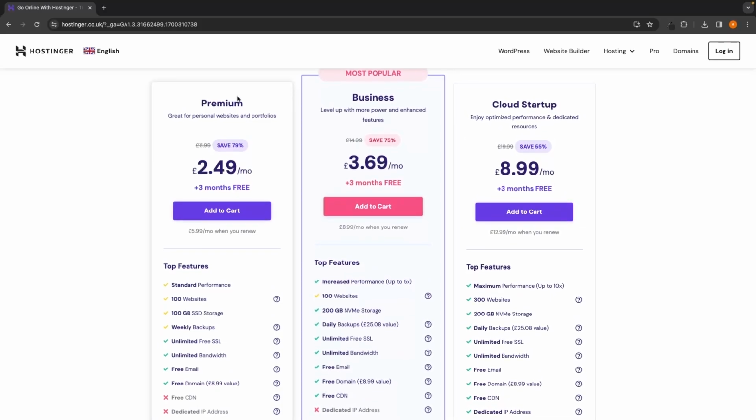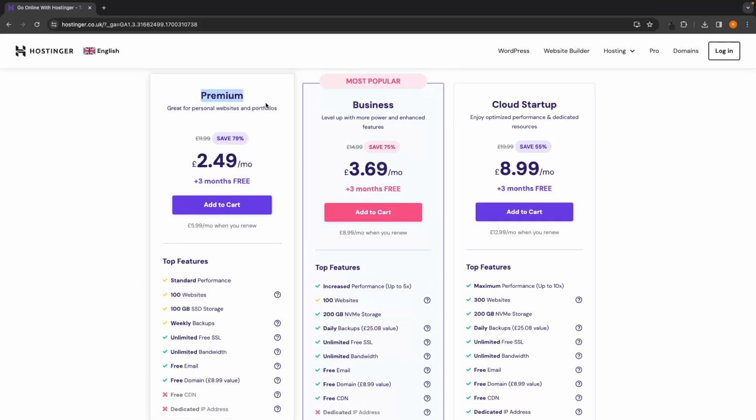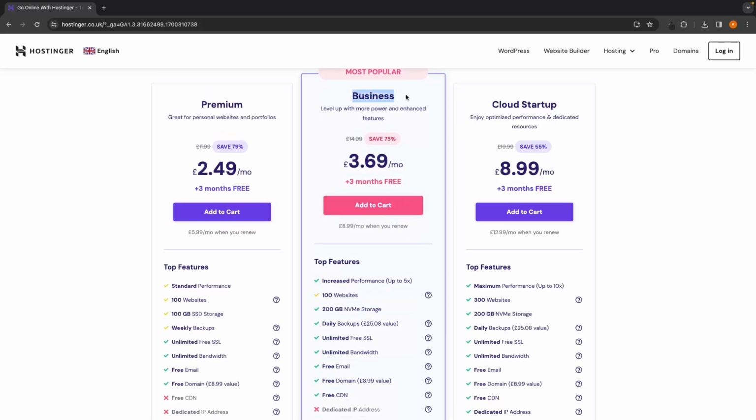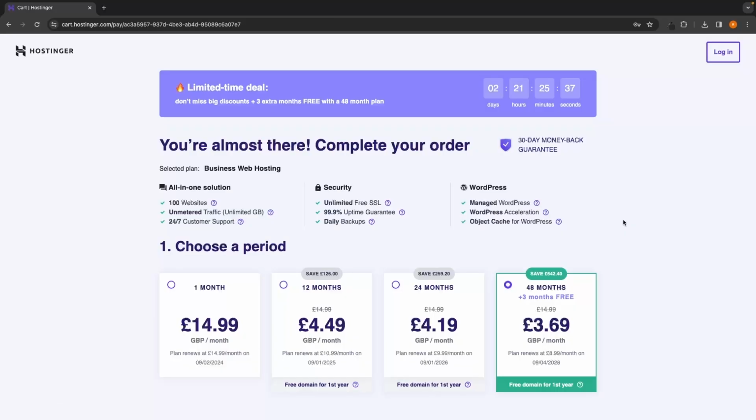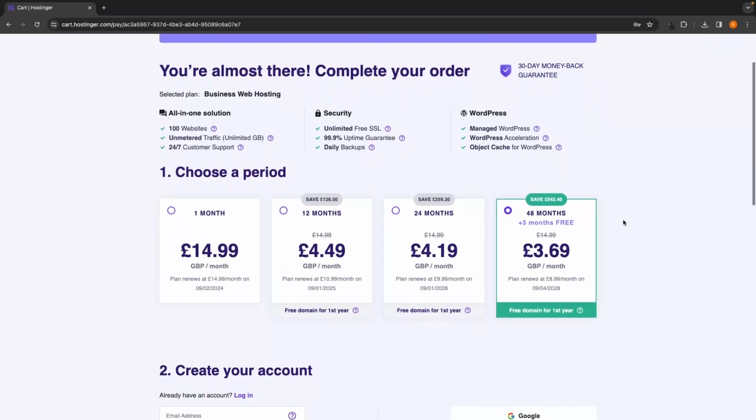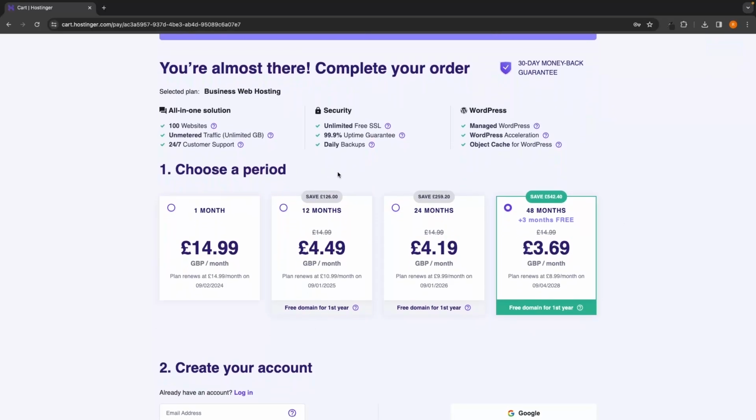Now, with that being said, if you are on a super tight budget, then you absolutely can go with Premium. I just find Business to give the best performance. So just go for the plan that you are going to select, and then click on Add to Cart right here. And that is going to take us over to this screen where it asks us to choose a period.